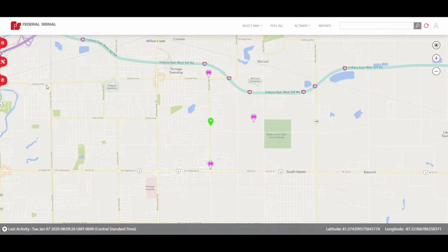Along the left side of the screen, we have 3 tabs. These 3 tabs are used for management of your sites and your organizations, drawing polygons on the screen, circles, freeform polygons, squares, and also for map layers. We're going to go through each one of these individually.